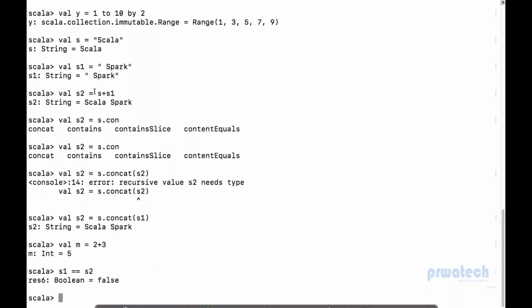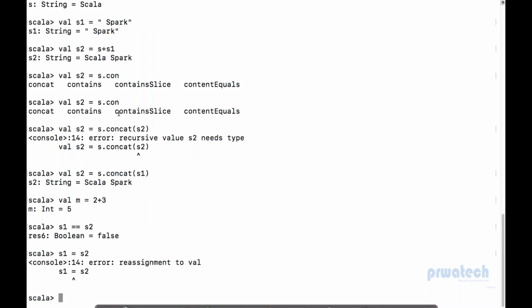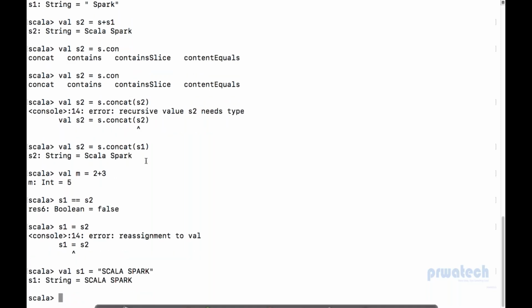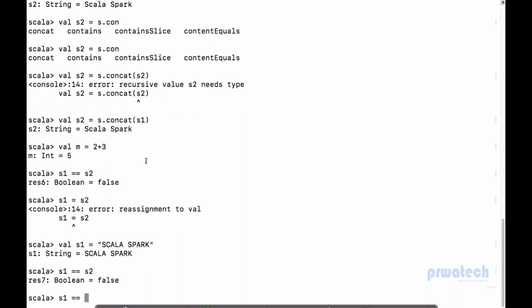So we are saying s1 is Spark, I'm sorry, s1 is Spark and s2 is Scala and Spark. Is this similar? Obviously, we'll get the answer as false. So I do first s1 is equal to s2. Reassignment to val is not allowed because this is all val. I'll change this to val s1 again and write the same thing in brackets but all in uppercase, Scala and Spark. Now can I write s1 is equal to s2? I'll get the answer as false, but I can apply some functions here.